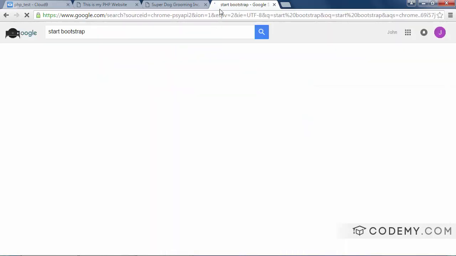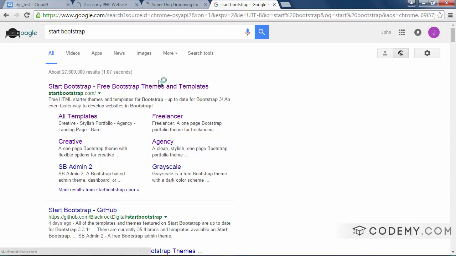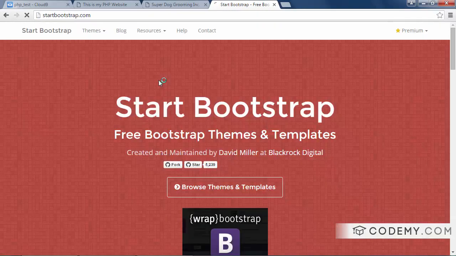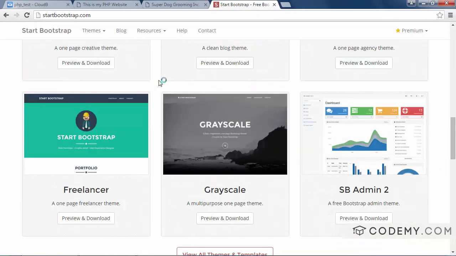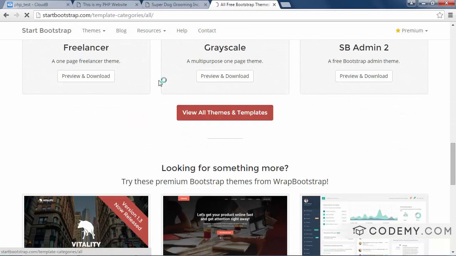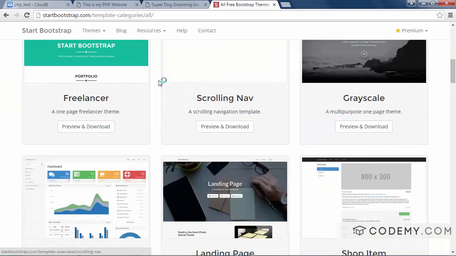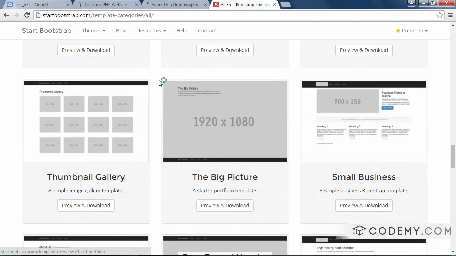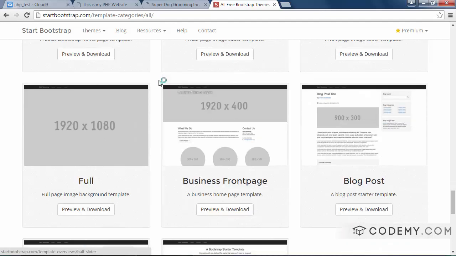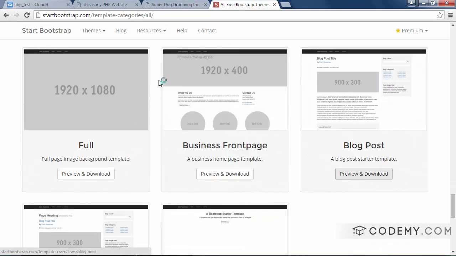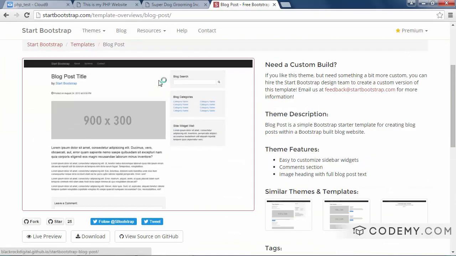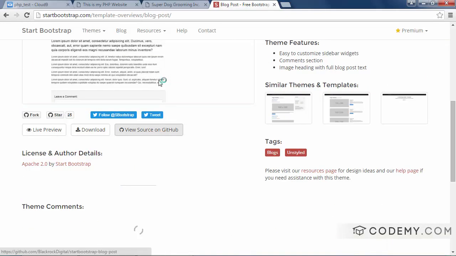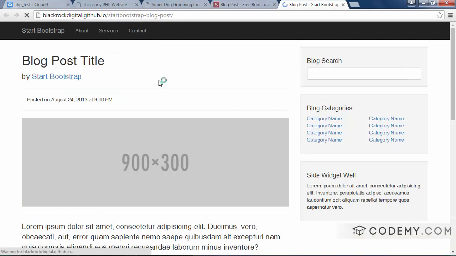There's a website called Start Bootstrap that has a lot of free themes, and it's just startbootstrap.com. And if you scroll down and click View All Themes, you can look through here and see all the different free themes that you can download. And we're just going to download a very simple blog post type of site. And let's take a look at this before we do anything. Click the Live Preview button.